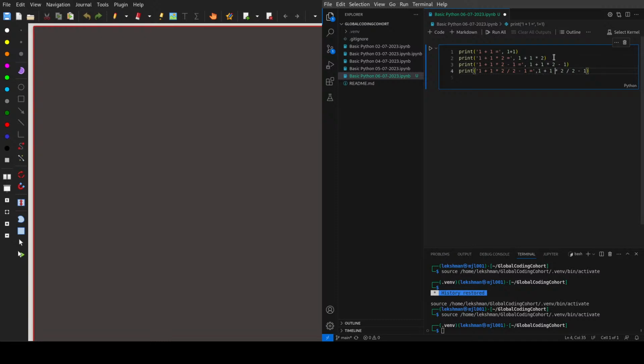And in the fourth line, when we give 1 plus 1 into 2 divided by 2 minus 1, here first division will happen, then multiplication, then addition and subtraction. So got it? Now we will see another example.